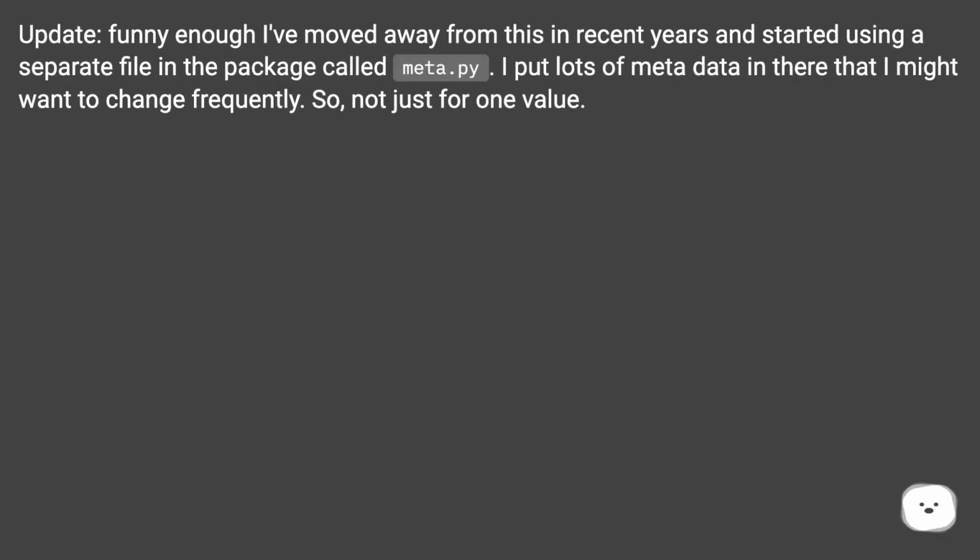Update: funny enough, I've moved away from this in recent years and started using a separate file in the package called meta.py. I put lots of metadata in there that I might want to change frequently. So, not just for one value.